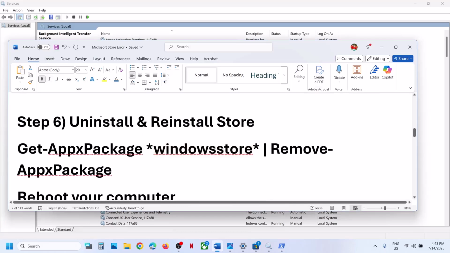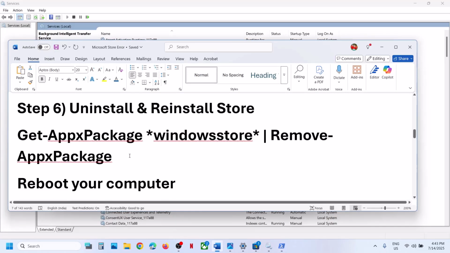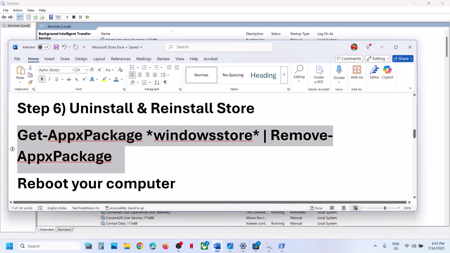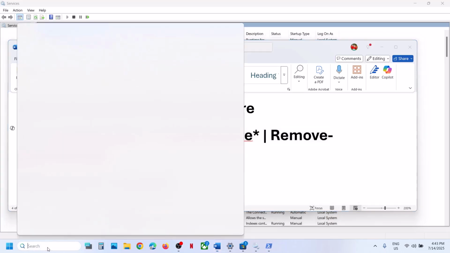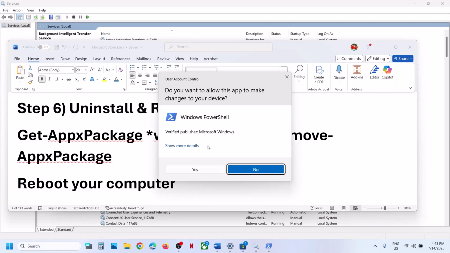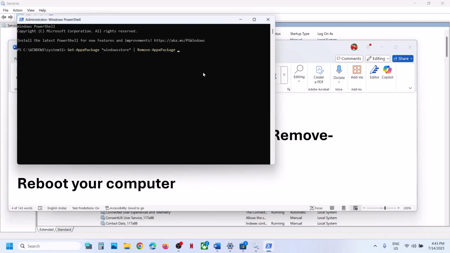Still not working? Uninstall and reinstall Microsoft Store. To uninstall Microsoft Store, right now here you can see Microsoft Store is open. So you can copy this command. This command is provided in the video description. Type in PowerShell in the Windows search box. Right click on Windows PowerShell. Make sure that you open Windows PowerShell as an administrator. Click on yes to allow. Paste this command and hit the enter key.